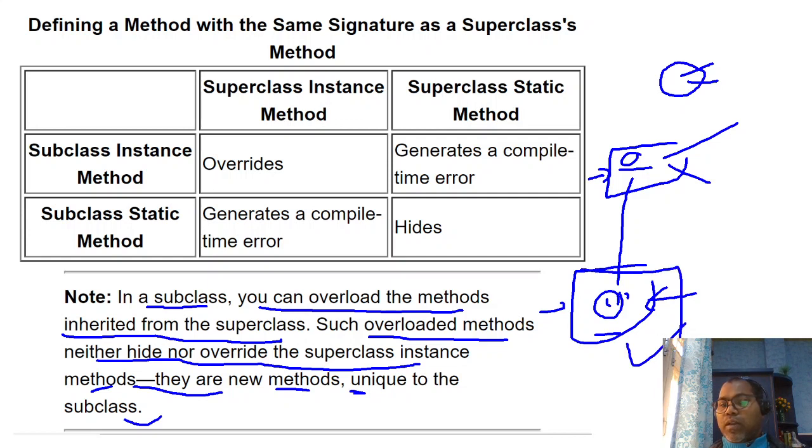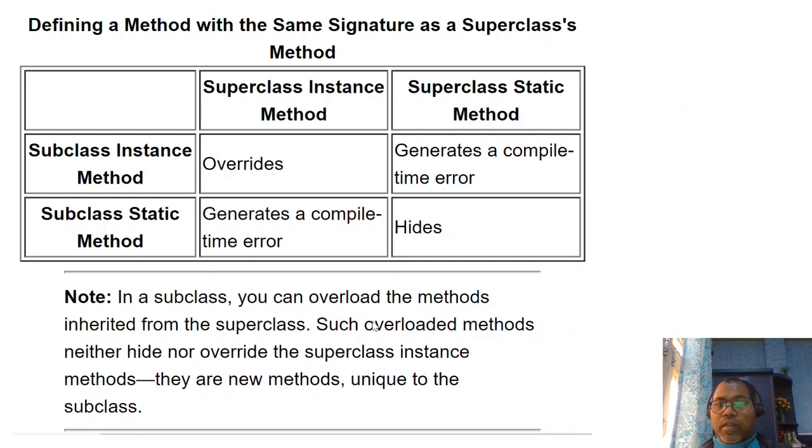So in a subclass you can do overloading, and you can do overriding as well. Sometimes there is confusion that method overloading always happens in a superclass. No, a subclass can also have method overloading if the parameter list is different, that is, the signature is different. If the same name but different parameter list, it is overloading. If the same signature, same parameter list, it is overriding, in the case of an instance method only.